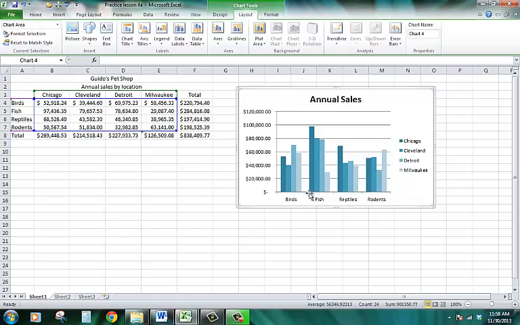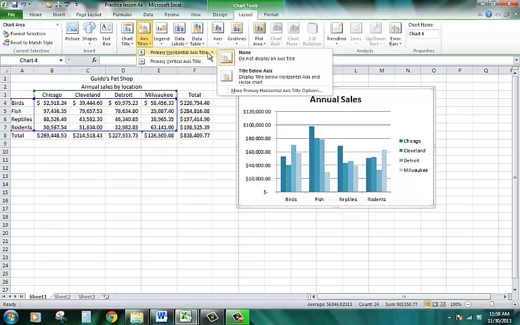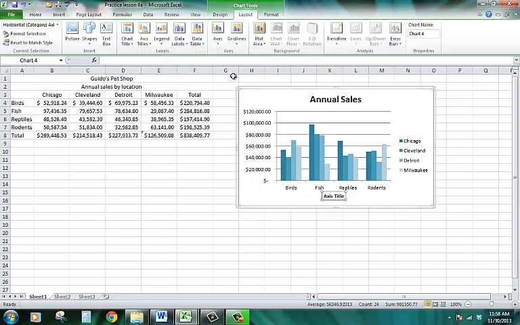And then I have my axis title. So this is my horizontal axis that's listing my animals, and this is my vertical axis. Although this is pretty self-explanatory, I'm going to go ahead and add some axis titles onto it. So for my primary horizontal, I just want to put it below. And even though it's obvious, we'll just put animal in there.